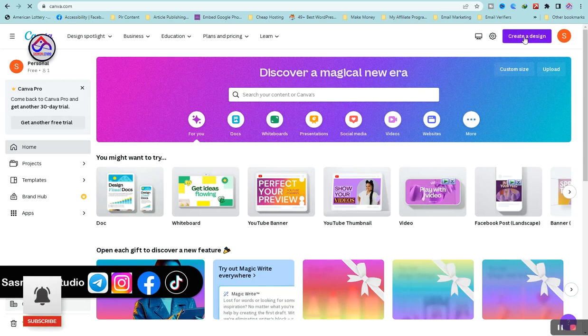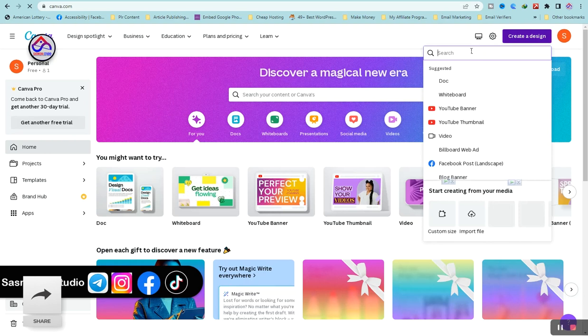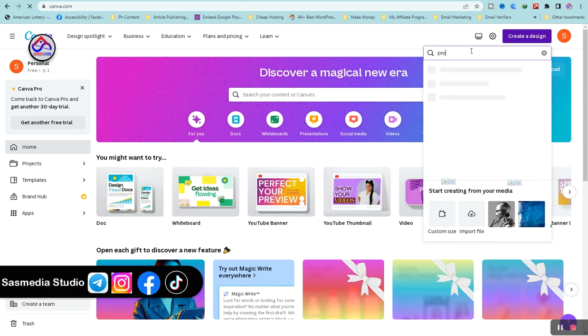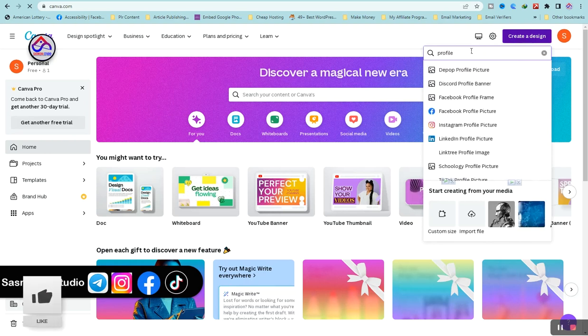You can visit canva.com. I'll leave the link in the description below. You can create a professional looking profile picture. Click on create a design. You can search profile over here. If not, we have profile frame, or profile picture.